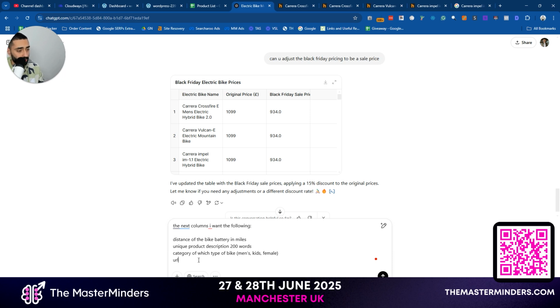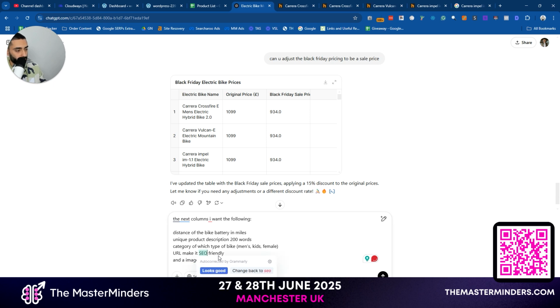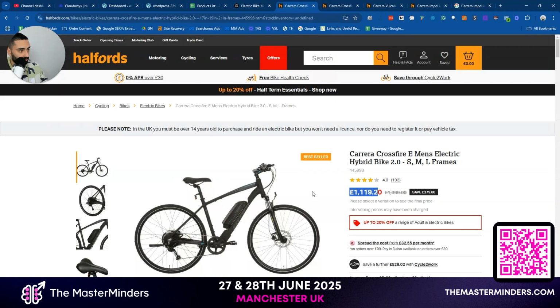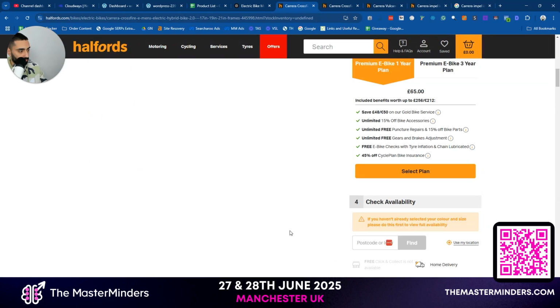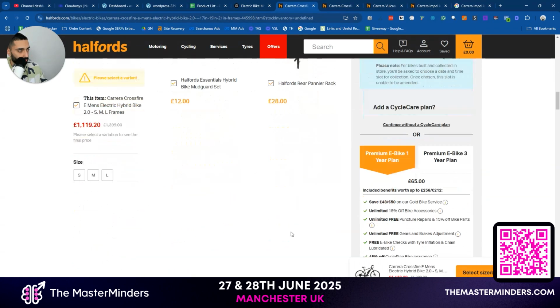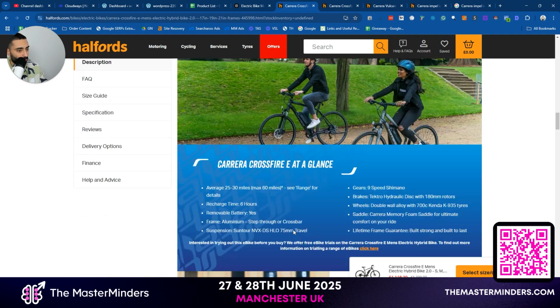We can also do a URL, make it SEO friendly. So we'll do that, and also an image URL of the bike. So that's 1, 2, 3, 4, 5 different things. What else is there? I'm going to quickly take a look at this and see. I think that's probably it.